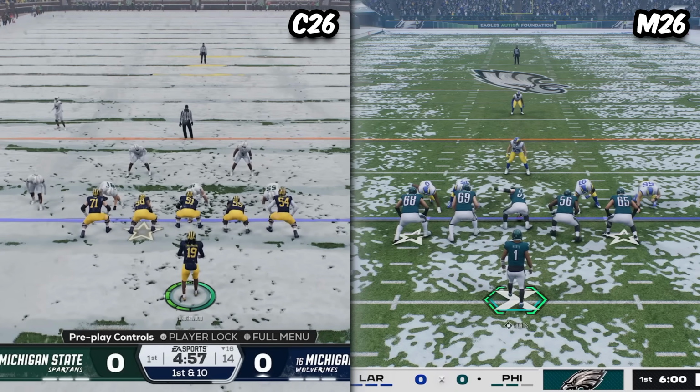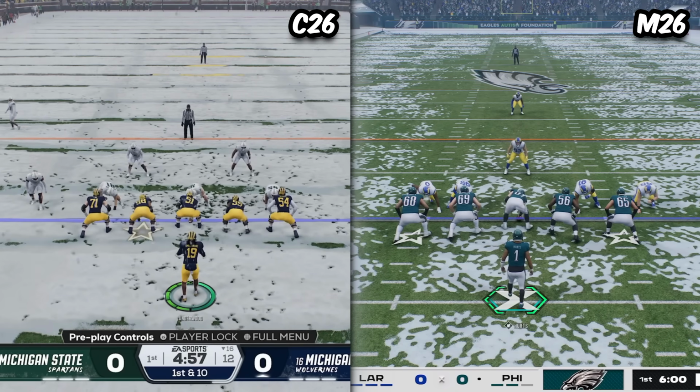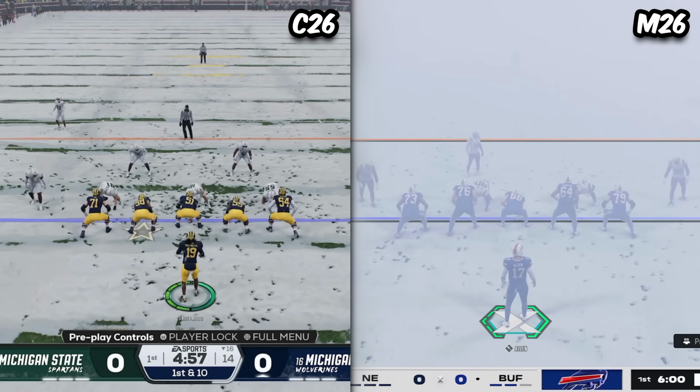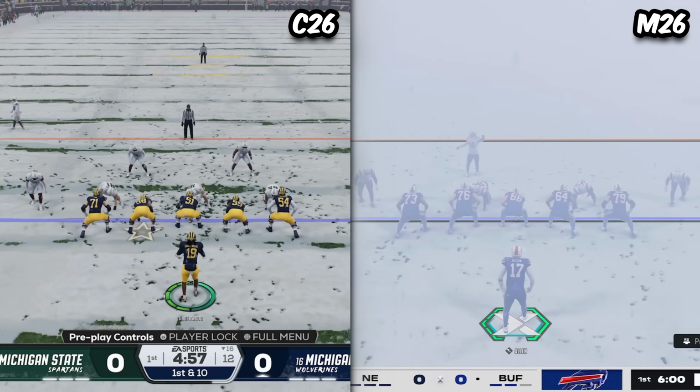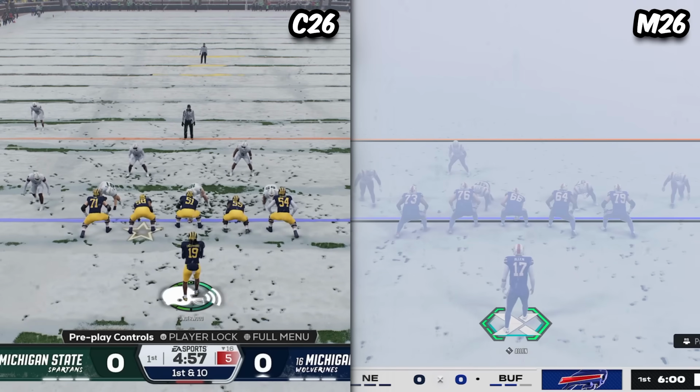Looking at the snow, you have the snow option for college and the light snow option in Madden. You could see the regular snow option is a lot better than the light snow for Madden. However, when you move over to the heavy snow, which is a new option this year, you've got fog and a lot less visibility. So this is a lot harder to play in, but this is more intense than the college snow.